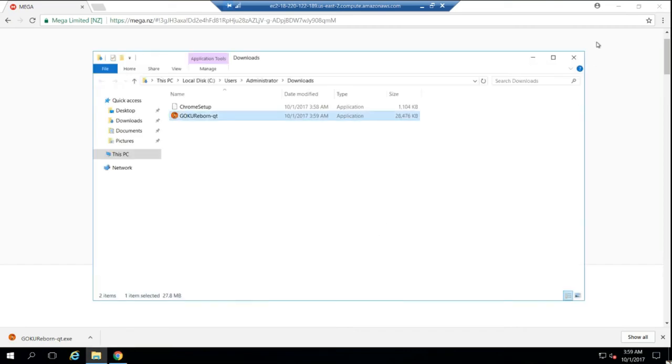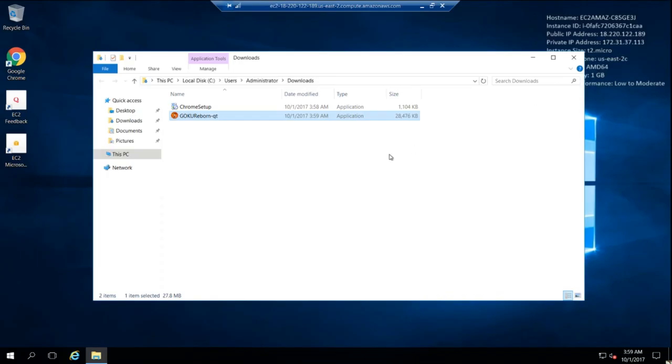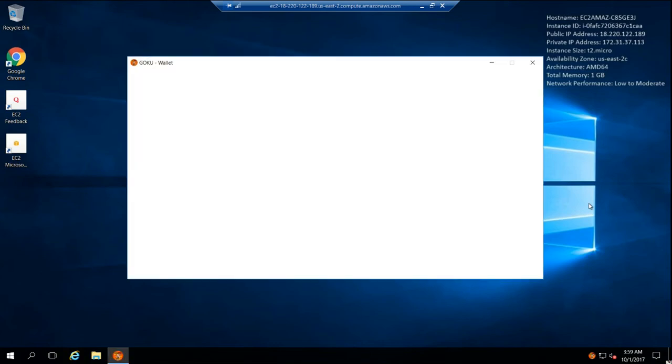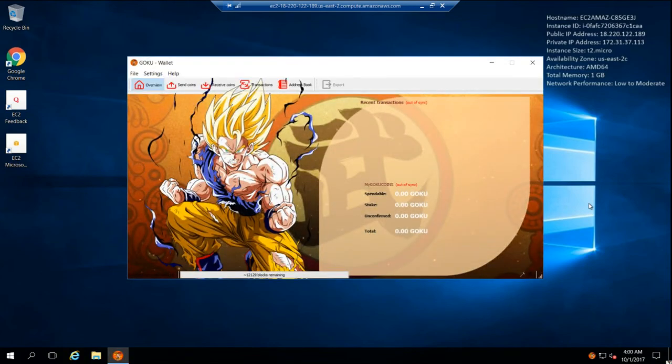Decrypting and completed. And show in folder. I'm gonna close the Chrome, hit on this, run it, and that's it. Your GOKU wallet is installed. You're just gonna have to wait for it to update. See, it's downloading the blocks.